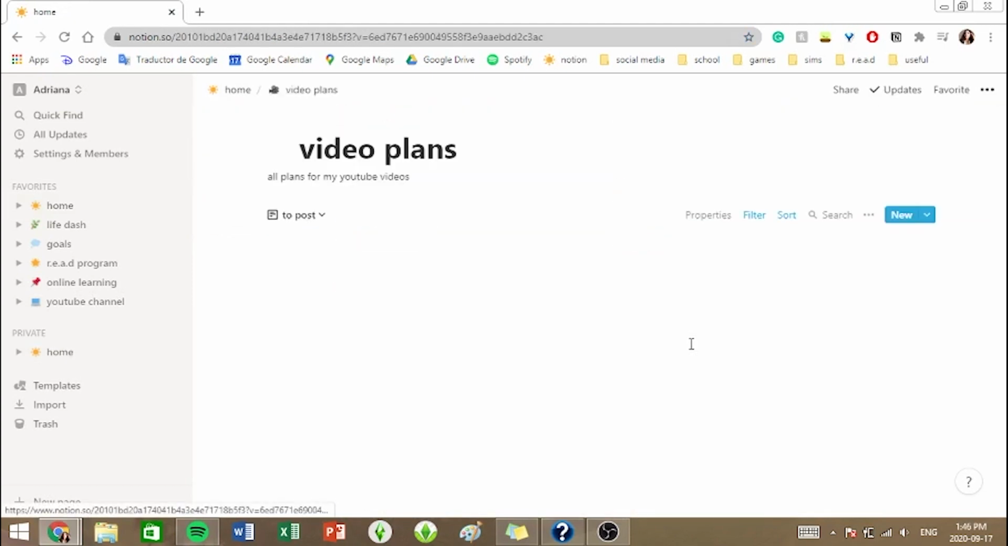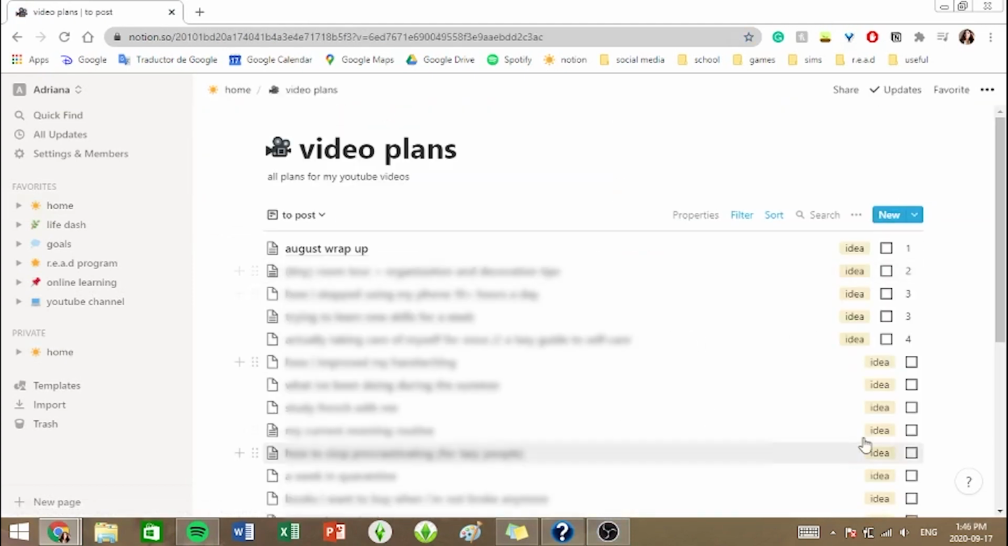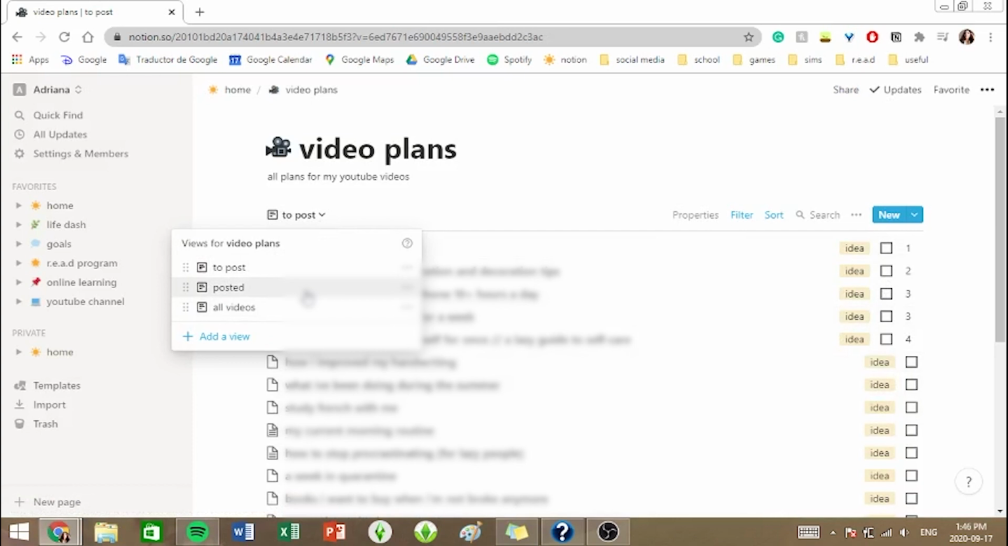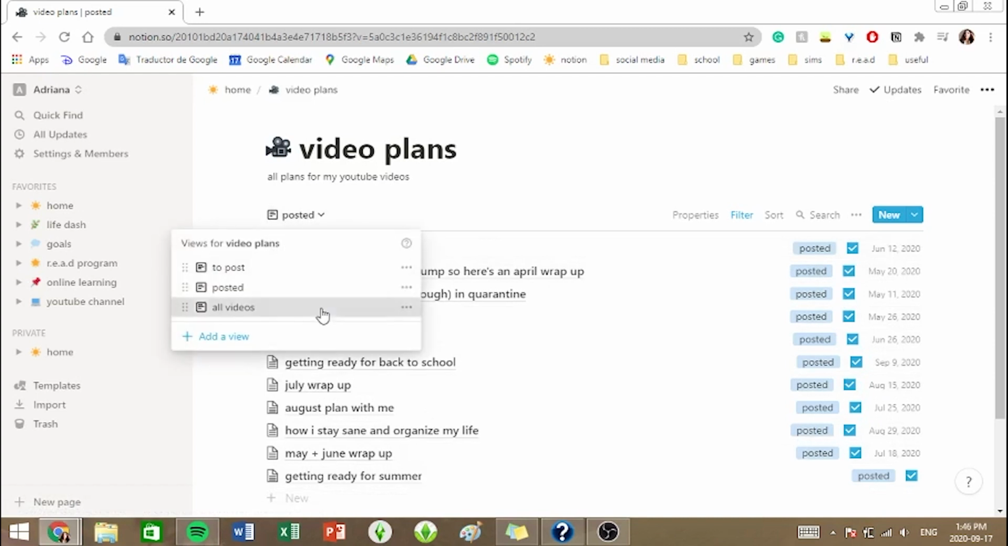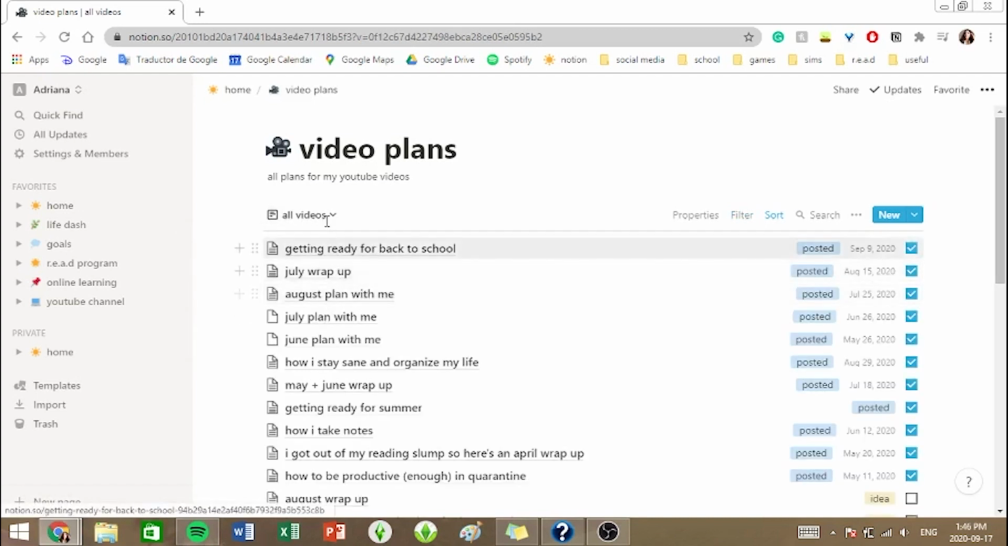And then we could go to my video plans, and this is just a big list with all of my video plans. This is also like a spreadsheet thingy. I'm gonna show you how to do it. So this is where I put all my videos, all my ideas, and I have different views again. So let's say that I want to see the videos that I've posted, and these are all the videos that I've posted with the date and everything. And also it can just show me all of my videos.